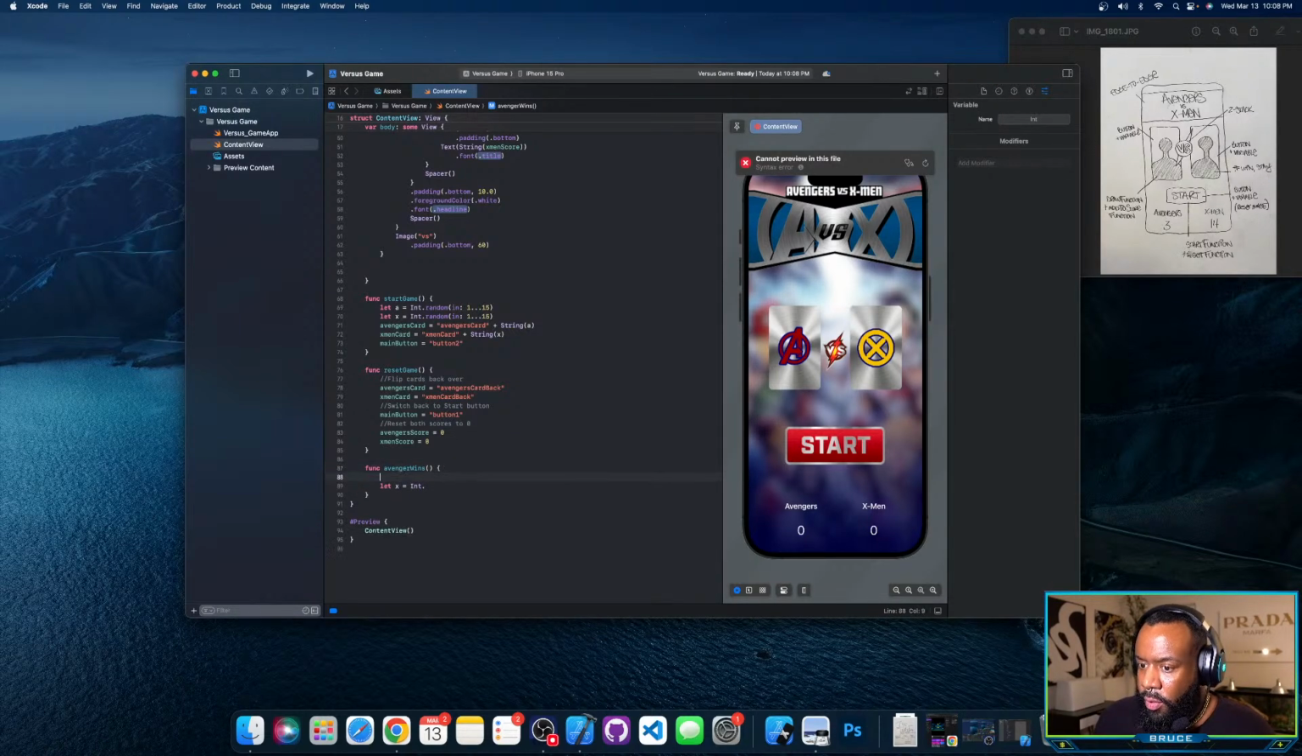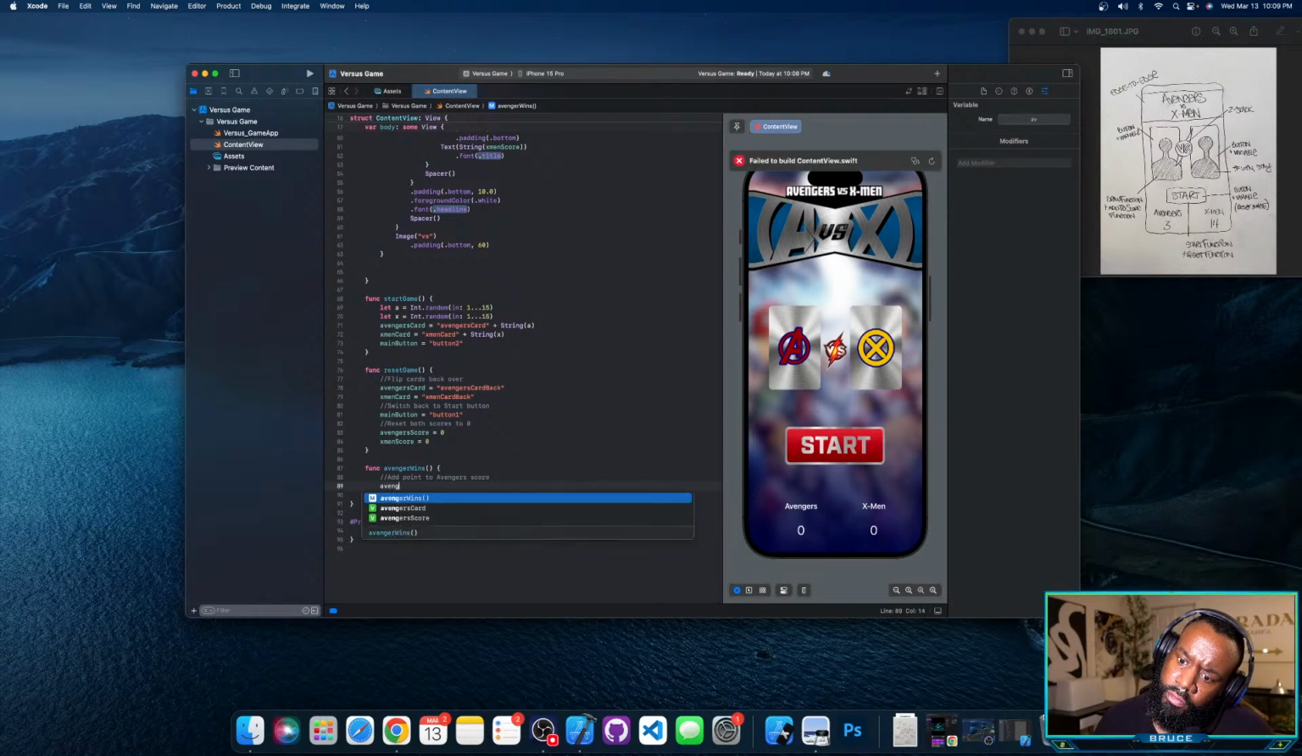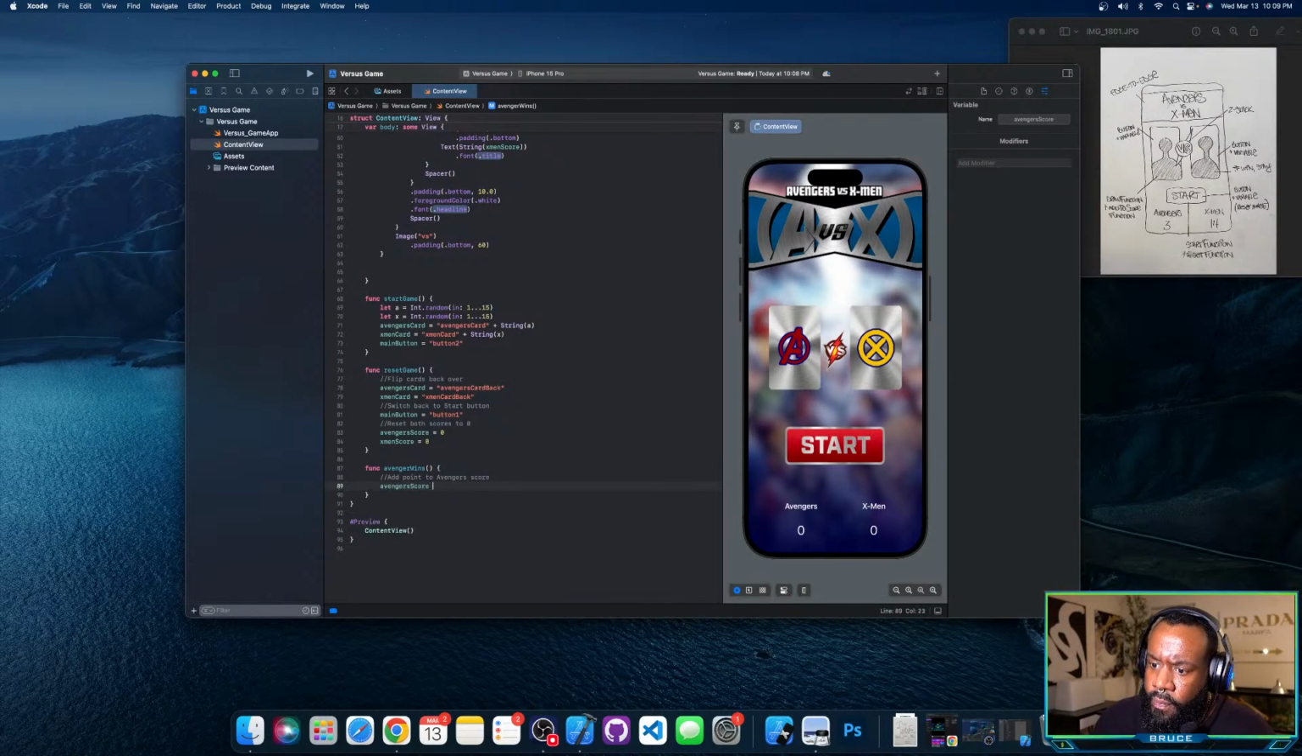Okay, let me write out what we're doing. First, let me do this in order. We want to add a point to Avenger score. So to do that, we take Avengers score plus equals 1. So we add a point to the Avengers.